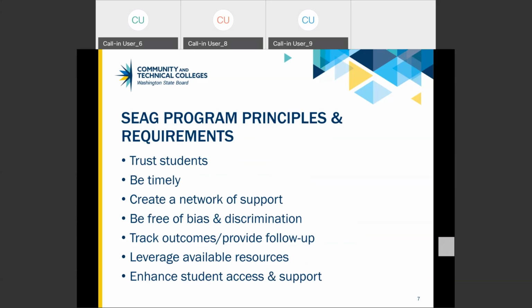Be free of bias and discrimination. SEAG program staff should demonstrate a commitment to diversity, equity, and inclusion, reduce stigma associated with asking for help, and ensure decisions are free from bias. Track outcomes and provide follow-up. Colleges will be required to report on a minimum set of data elements related to student and program information and should consider additional data collection elements that will inform program design and reporting to the legislature. Consideration should be given to the process of data collection in a way that maintains the low barrier intentions of this program. Leverage available resources.